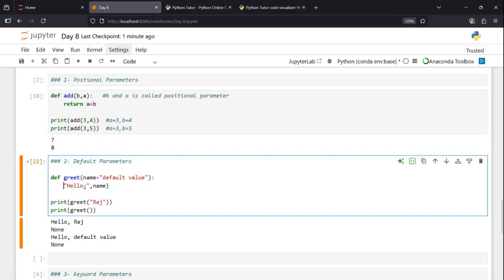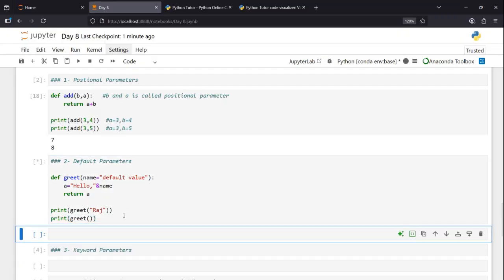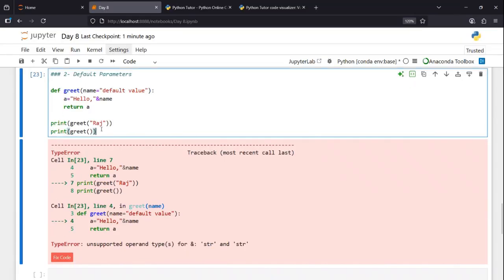To correct this function, instead of using print inside the function, I'm assigning this value, using an ampersand symbol, and I'm returning this t. So this time I'm using the return keyword and I'm printing this particular function call. So if I run this, let me use an f-string.